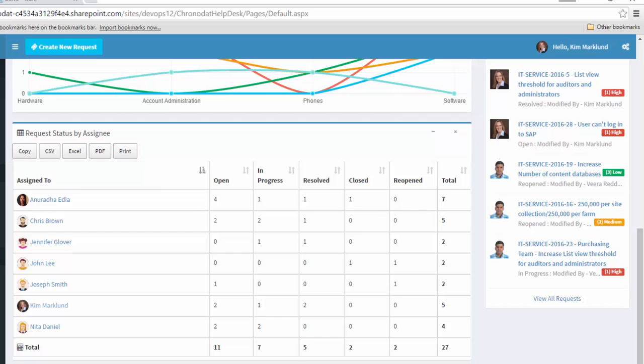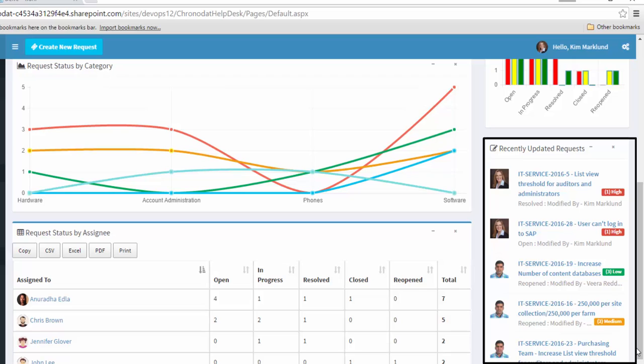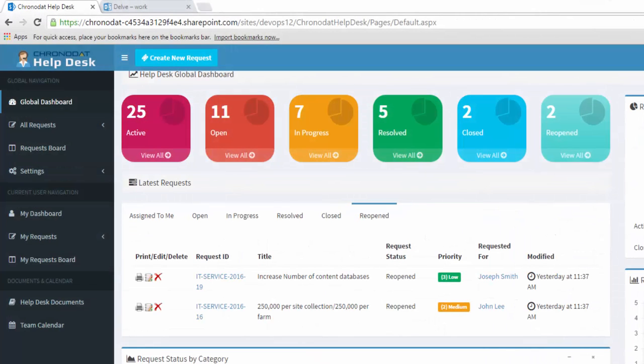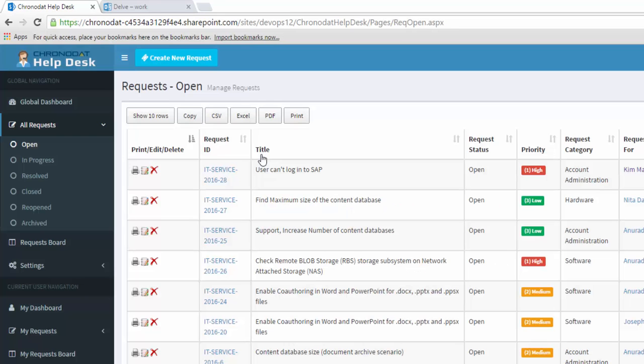The last area to point out is the recently updated requests. These are the 5 most recently updated requests, regardless of priority or status. If you want to view all requests under a particular status, click View All below it. The page that displays shows all requests for this status in a grid layout sorted by modified date.